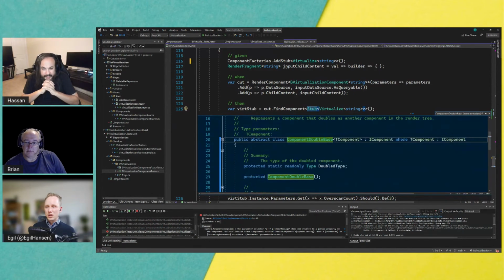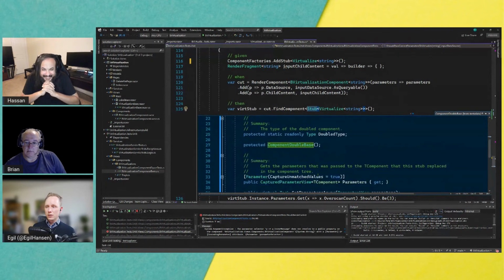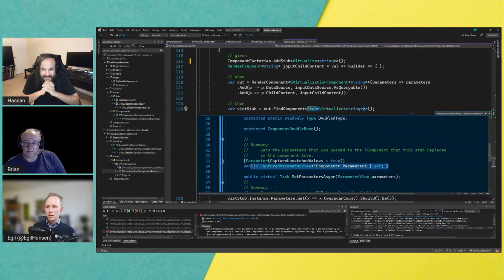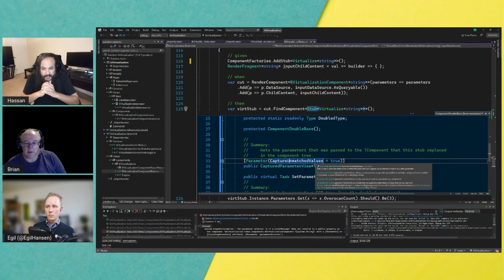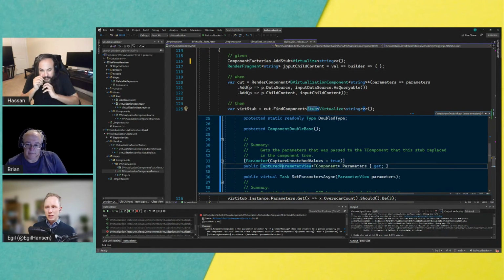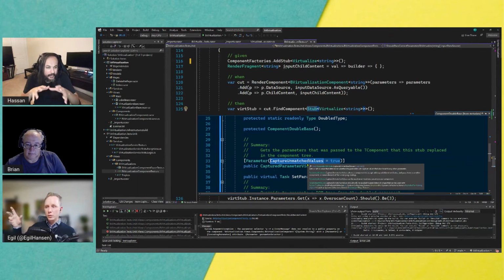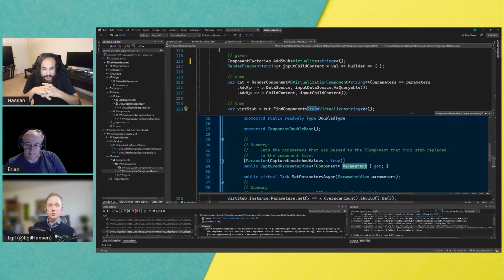If you go into the ComponentDoubleBase, the only thing it does is that it has this parameter called CaptureUnmatchedValues, and then it captures that into something called CapturedParameterViews. But this is just what you need. So no matter what type of component you're replacing, it doesn't give up in the render tree, because Blazor at runtime uses reflection to find the type you give it back when you create a component.